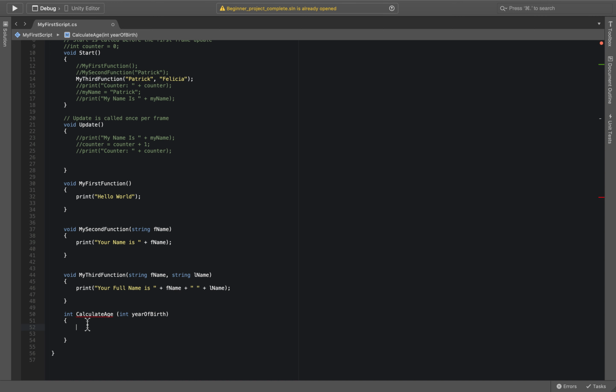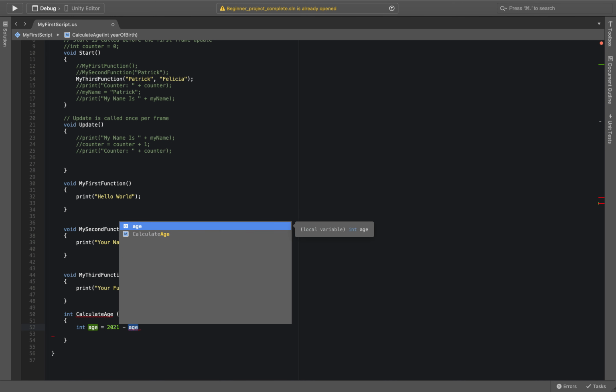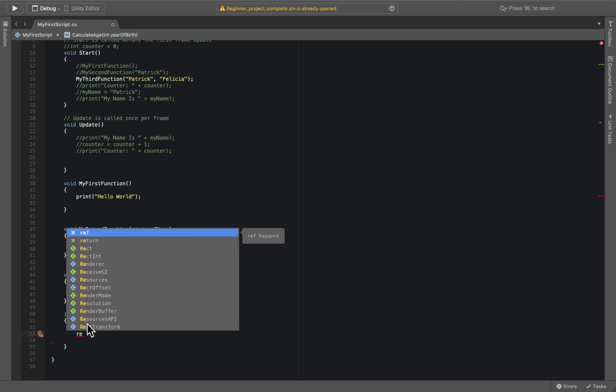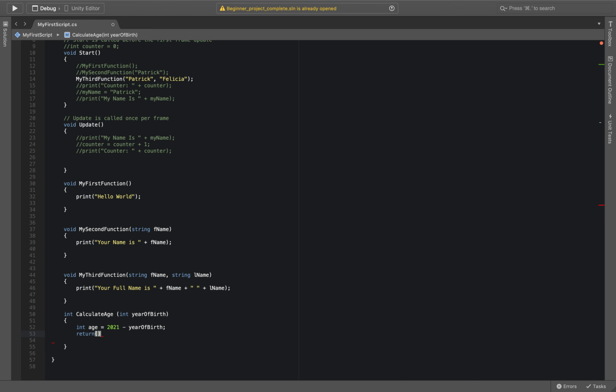Now I just need to put some information in there. What I'm going to display is age. So int age equals the current year, so 2021, minus the year of birth. Done. And the next thing I need to do is to return this information. Return age. Done.